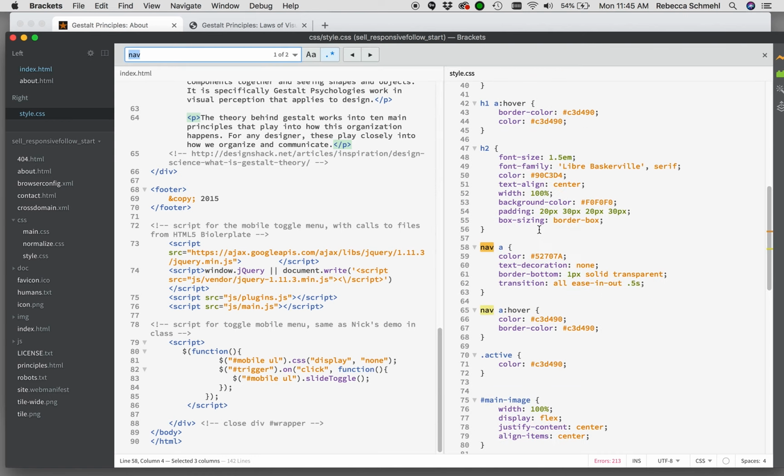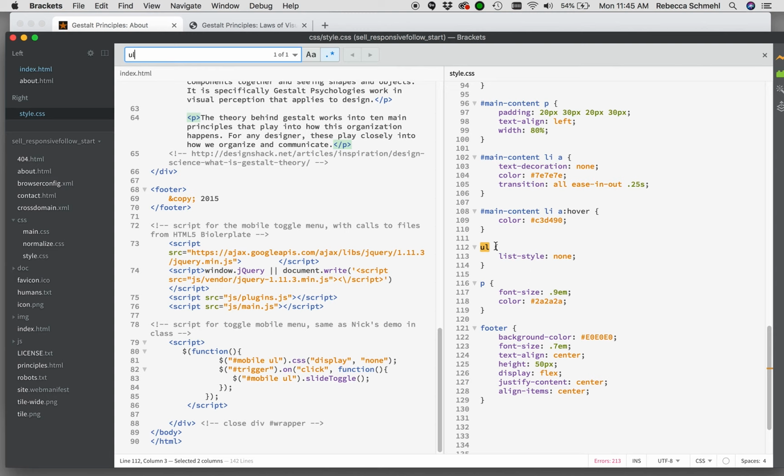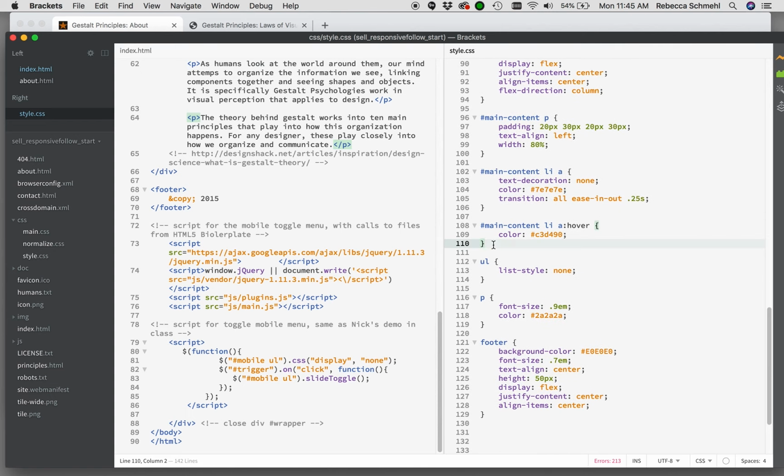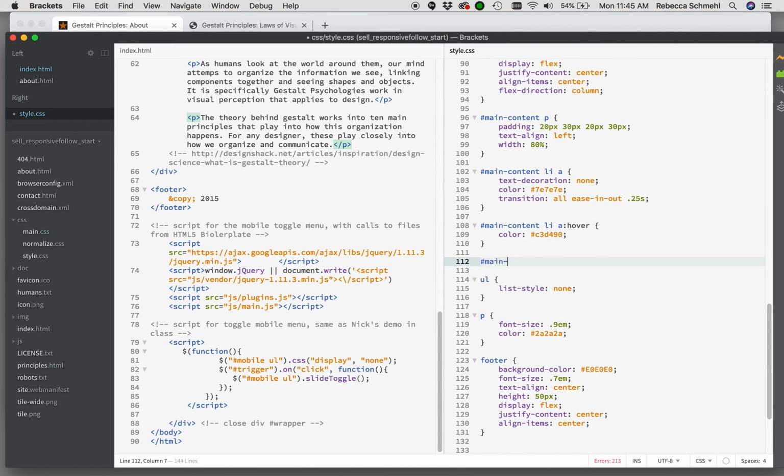Let me check to see if it's here. So we'll just go UL. There's only one, so we haven't used this before, okay? So we need to talk to it. So I'm going to come in right near my main content, my other things with main content. Again, keep it consistent on the page. And we're going to go main content UL.